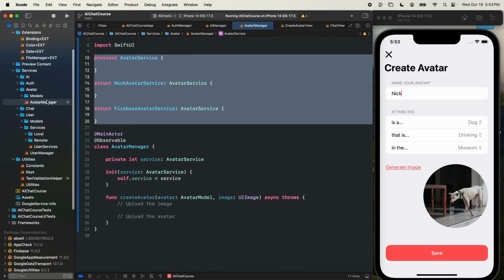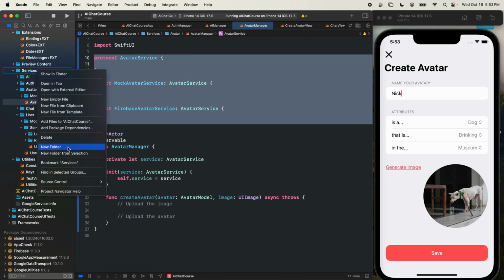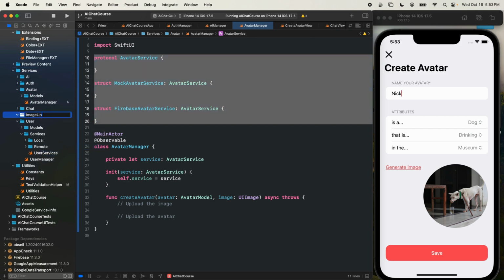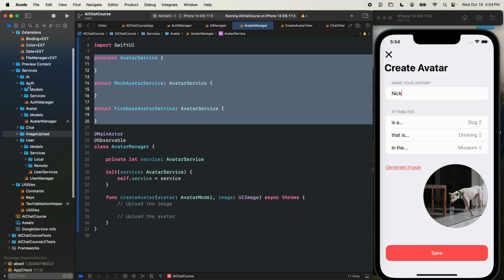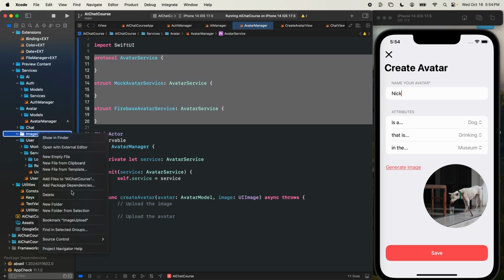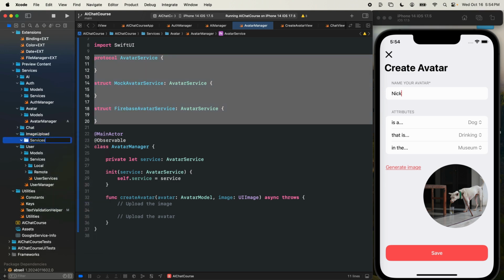So let's go ahead and right-click in our services, create a new folder, and I'll call this image upload. Our image upload is not going to need a manager that I share across the application. I'm just going to create one every time. So I'm just going to create the services for this. But I want to keep it in the same structure as all of my other services here. So we have the parent folder, and then we have a folder called services. So in here, I'm going to create another folder called services.